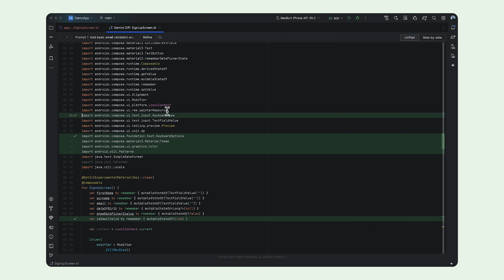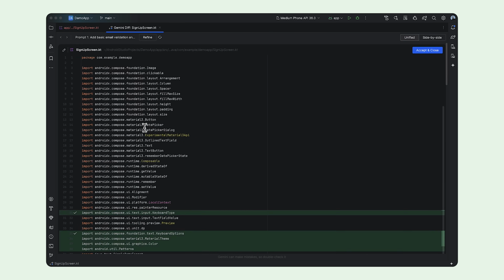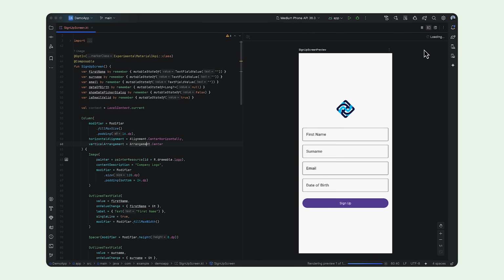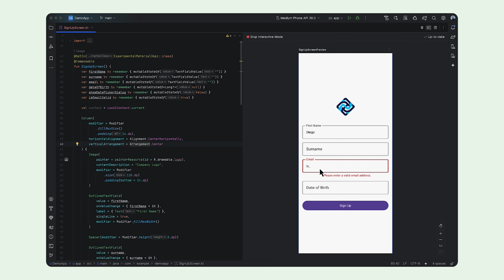As you can see, now, after I asked Gemini, it provided me with a reasonable suggestion. I'm going to accept it and verify it again in the interactive preview. If I now type an invalid email, great, it has shown the validation error. This is one of the ways that you can use Gemini to speed up your UI development and help you to save some time while building your new application.